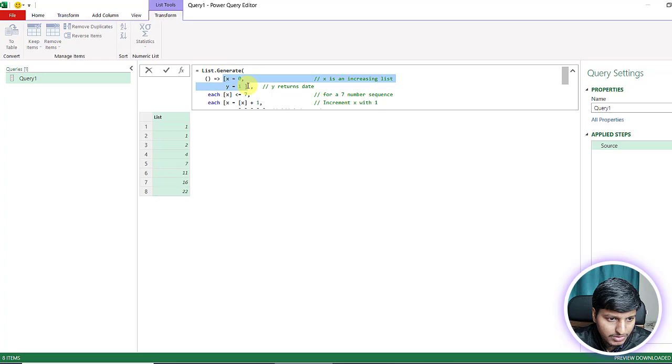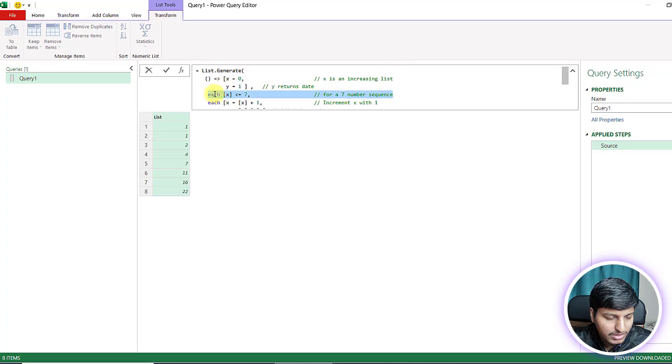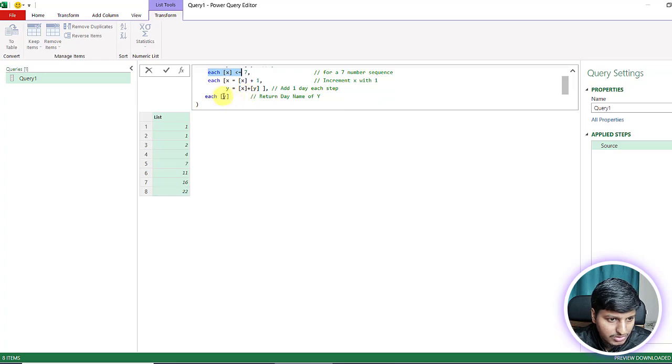Ideally what I want to explain is that we have a record like this one, and this is the initial value. Not only the generated values, every value, including the initial value, will go through this condition. It will validate the initial value as well as newly generated values, and if it passes, it will be included in the list. Initially you can see x is 0, y is 1, and when it checks that x is less than or equal to 7, that's true.